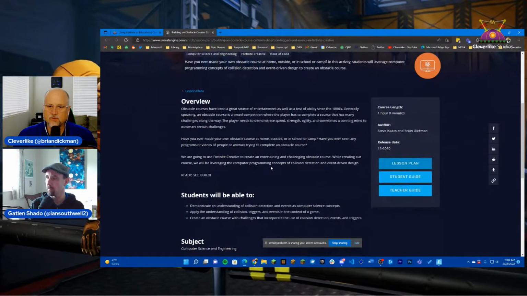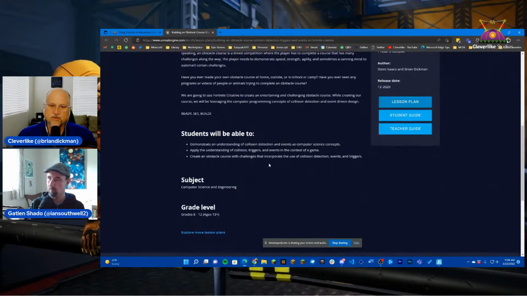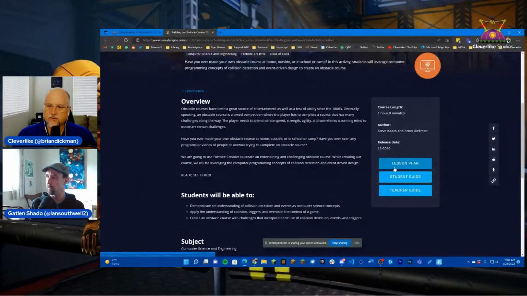This is our overview, talking about what students are going to learn. They're going to learn not just about collision detection, but also about events and the concept of event-driven programming. You can see over here, all of these activities include a lesson plan, which is what the teachers need in order to be prepared. Then we have a student guide, which is a step-by-step guide for students, and a step-by-step guide for teachers, which has some call-outs that help the teachers know what to expect while they're working on this.